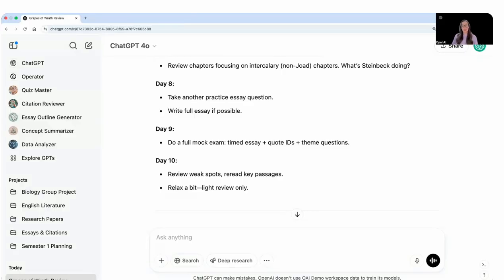Get familiar with the interface, customize your instructions, and begin this week by engaging ChatGPT in a conversation about your chosen topic.